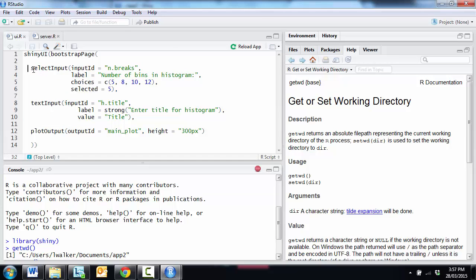The first one is a select input, so it gives me the drop down menu. I give it a variable name, and we'll see this variable name is going to transfer over to the server file. We give it a label, number of bins in histograms, so we saw that on the page. We've got the choices there, and then we've got the default: 5, 8, 10, 12, and by default we've got a 5.